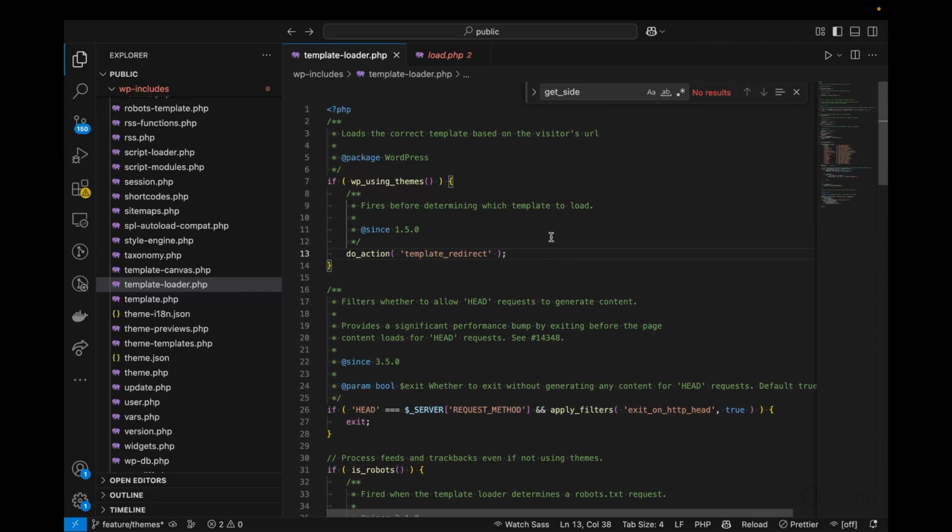This flexibility is very helpful when you want to customize the behavior of your site, such as redirecting users, serving a custom template, or implementing specific logic before the content is being rendered.